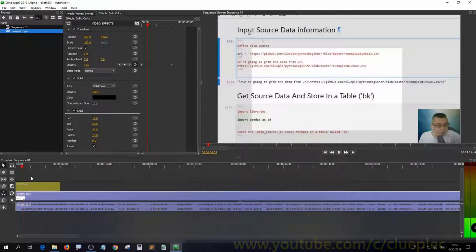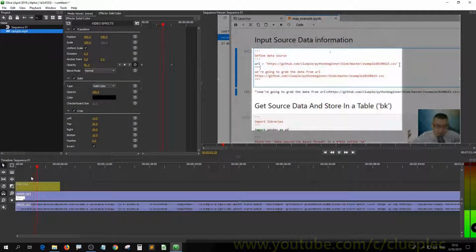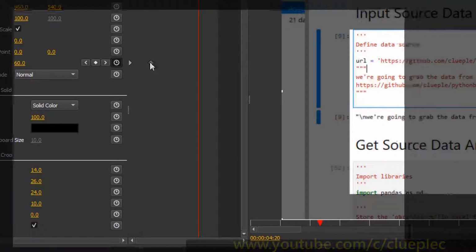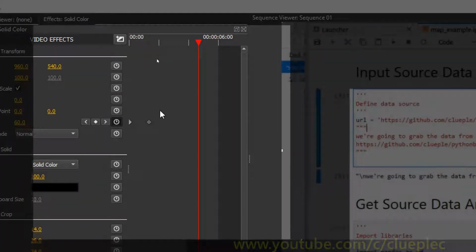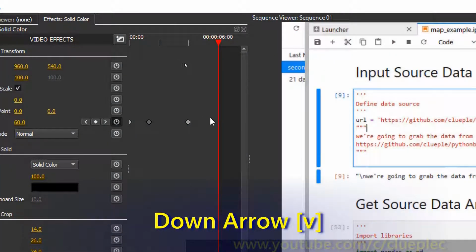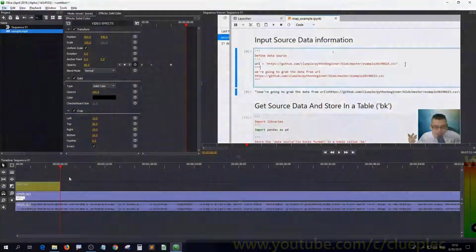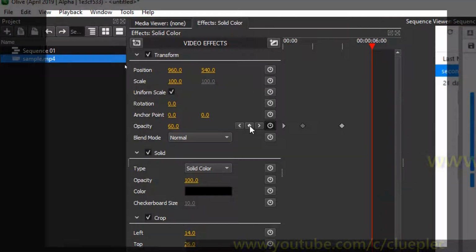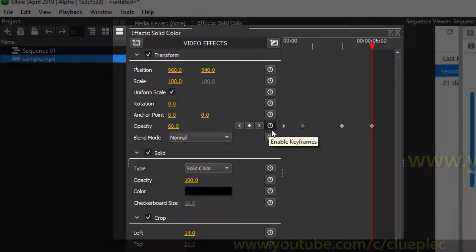If I make it even further, the fade in is much slower, to the right. Let's say if I want to make a fade out, what I need to do is just put the second keyframe here, and then I add the third keyframe somewhere around here. I go all the way to the end. Let me press down arrow. Just go all the way to the last keyframe. Then I press the dot to add the fourth keyframe, the end keyframe.